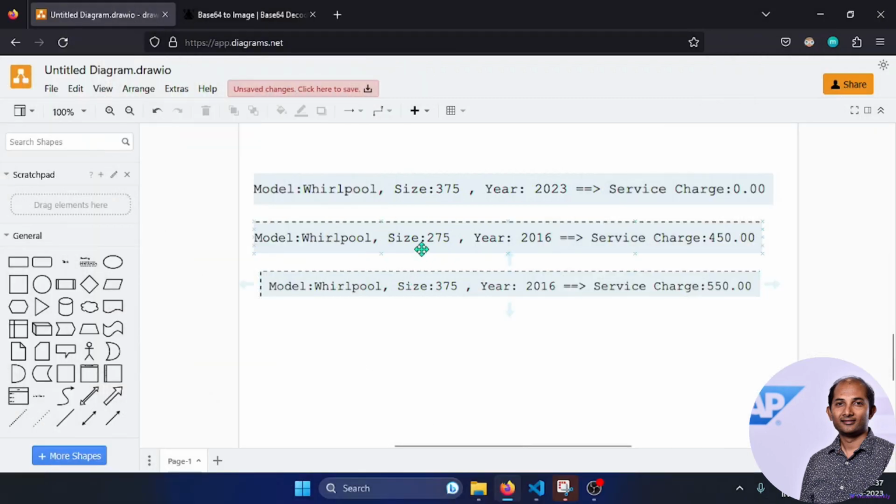So here, as per the size and the purchase year, you see the service charge is calculated as $0 because it's the same year, and the product is still under warranty. It's not covered more than a year. If it's 2016 but the model size is 275, the charge is $450, and if it's a 375 liter on the same purchasing year, the service charge is quite higher, $100 extra, which is $550. So that is kind of a report outcome. You'll also see this if you execute this code from your ABAP editor from EC38.